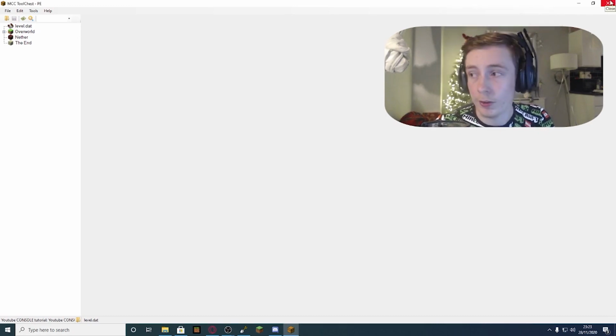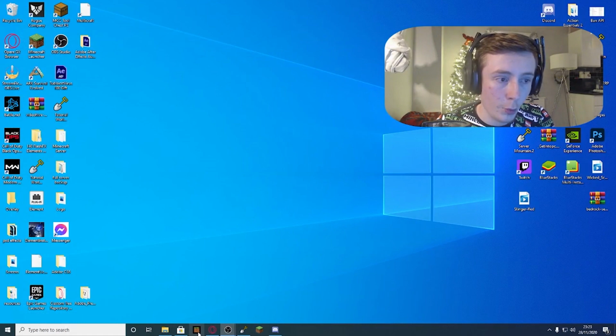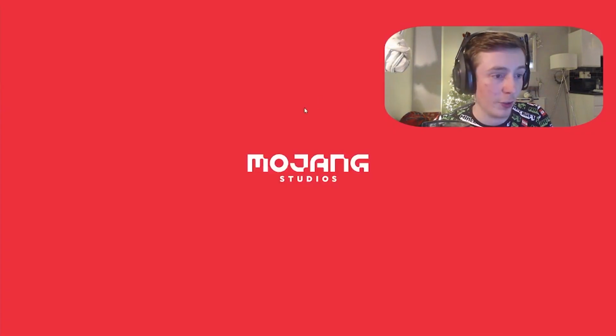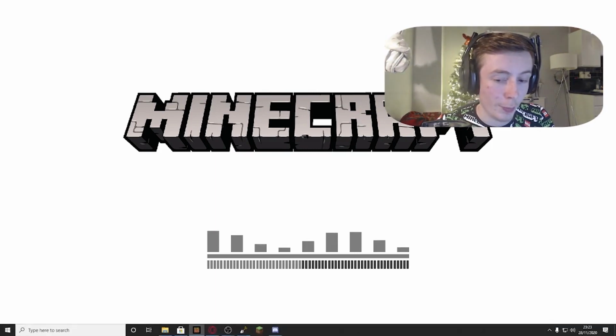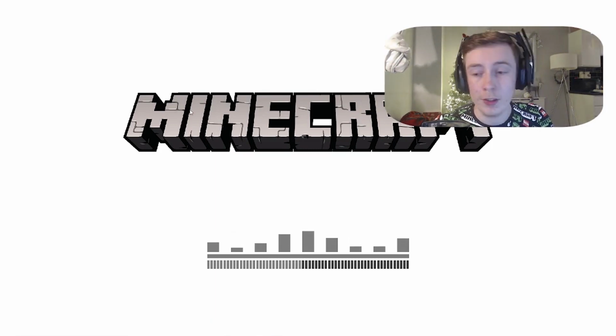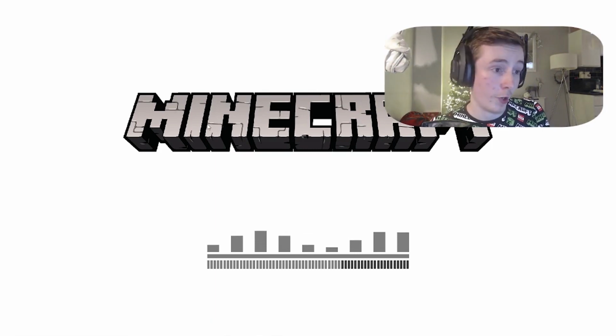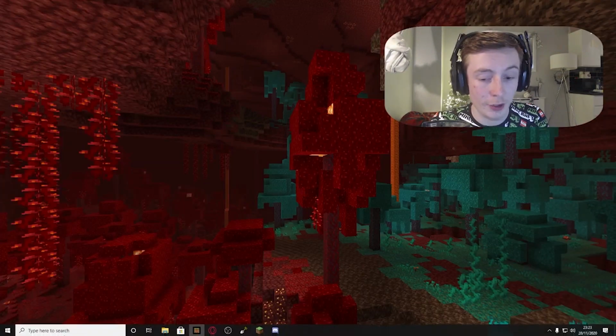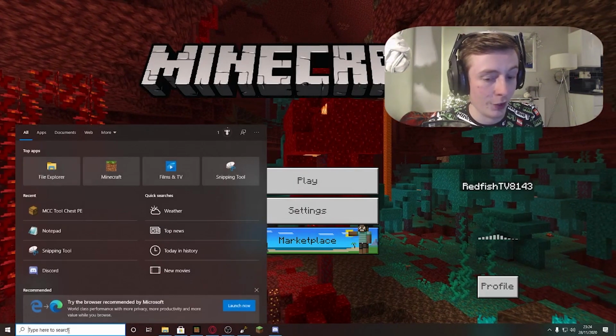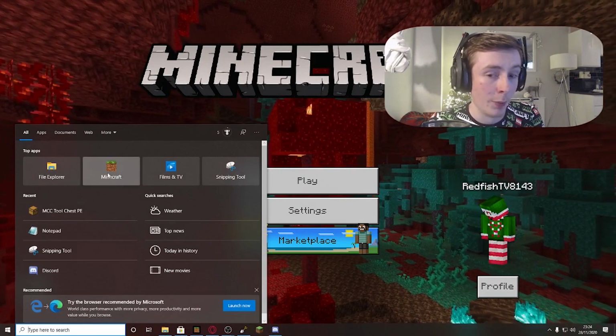Now I can close down MCC Tool Chest, open up Minecraft Windows 10 edition. Like I said here, you can hit play in the store, or I've got it pinned down on my taskbar just down there. But yeah, if you can't find Minecraft Windows 10 edition because it's not pinned and it's not on your desktop or something, just simply search it here. It will come up. It might even be right here.